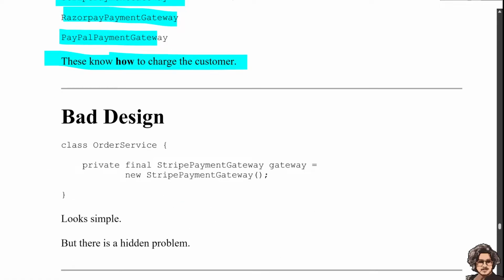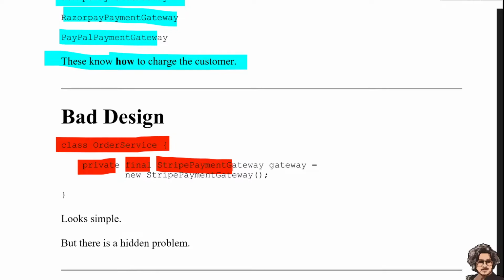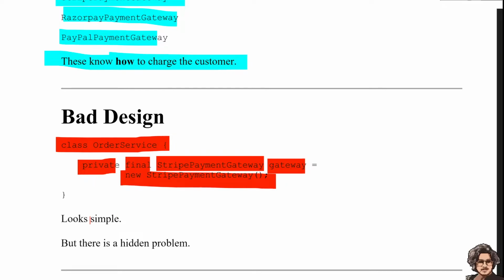So what is the bad design? We have a class OrderService, in which there is a private final StripePaymentGateway, which we create with a new StripePaymentGateway. It looks simple, but there is a hidden problem.